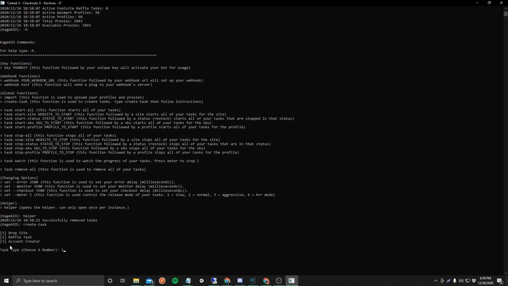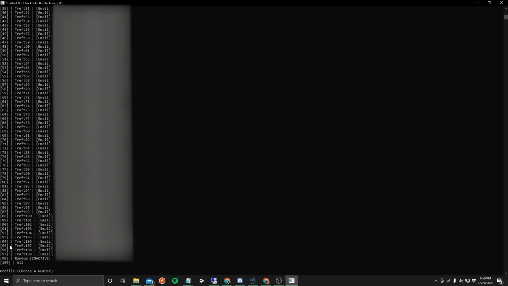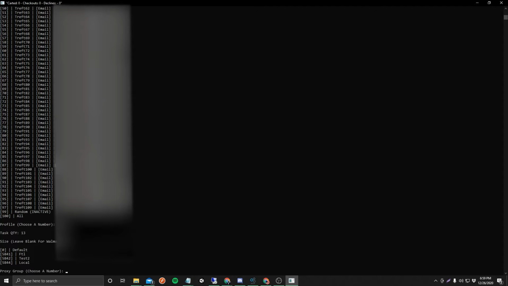So again, you would just hit 1 for Walmart, and then you hit 7, and then you put in the product SKU. I'm just gonna put in a fake one, and then boom, same thing, 100, and then your task quantity, let's say I want 13, and then size, I will leave it random for Walmart, as you all can see, just because for Walmart there is no exact sizing, mainly for what you're going for. And then I would do proxies again, and then accounts, same thing. If it's a drop like PS5s where you will need an account, you would hit Y for yes. If it's like a restock where you won't need accounts, N for no.